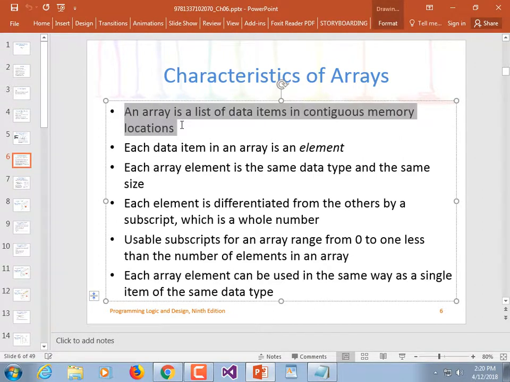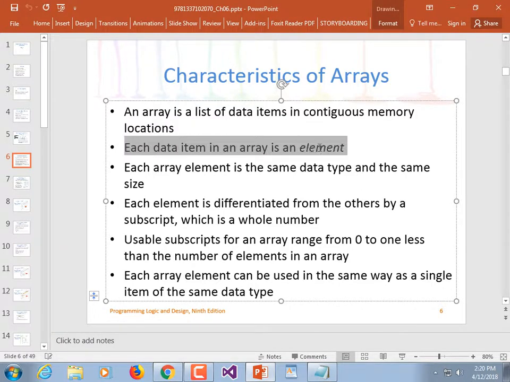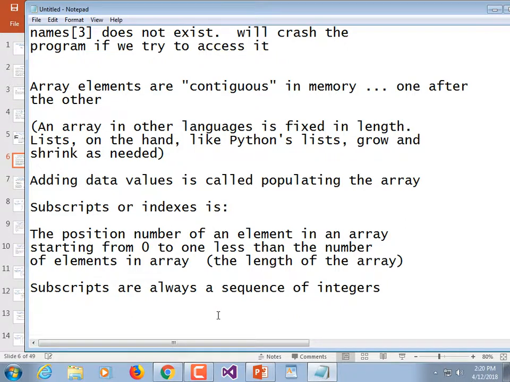So an array is the list of data items in contiguous memory locations. We've already said that. Each data item is an element. Might as well say that.